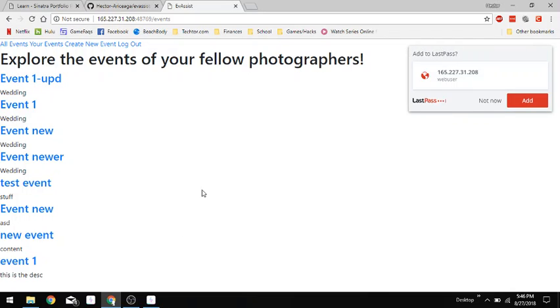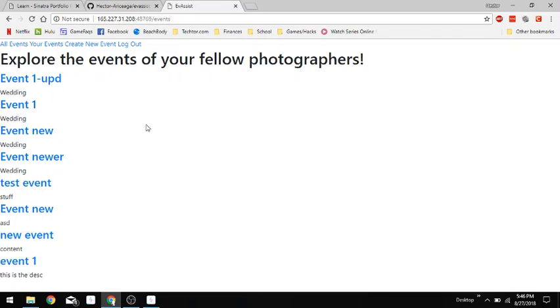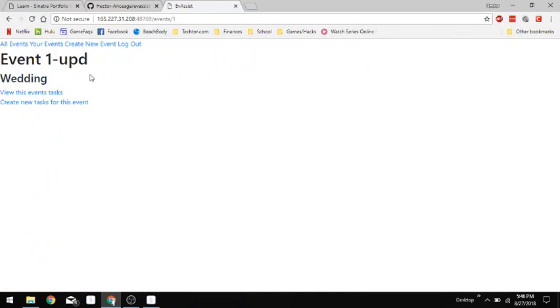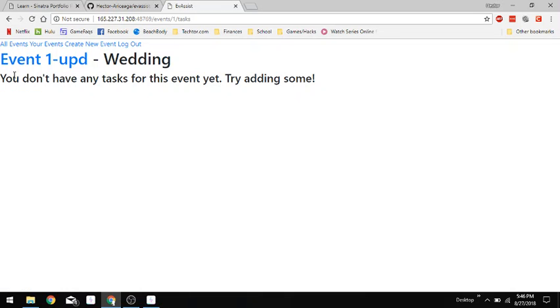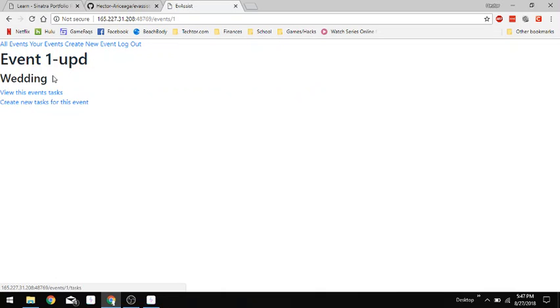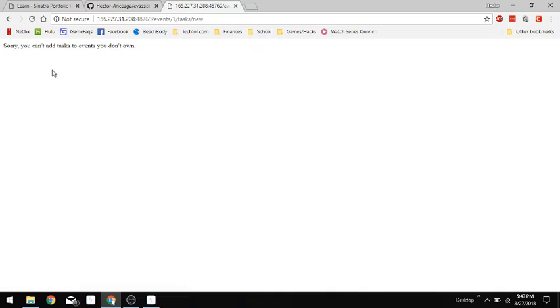And you'll see that there's some seed data in here. So as a user, what you can do is you can view all the events, which is what we see here. You can look at other users' events. You can view their tasks that are associated with those events, if there are any. But what you can't do is edit them because you don't own it. You also can't create new tasks for the event because you don't own it. You'll get a little message here saying, sorry, you can't do that.